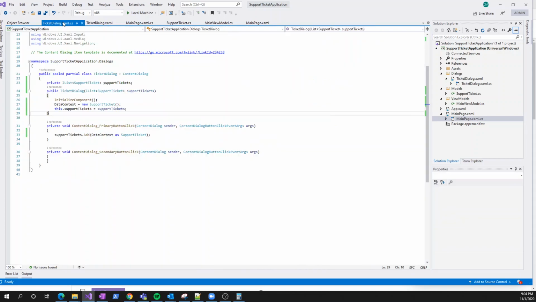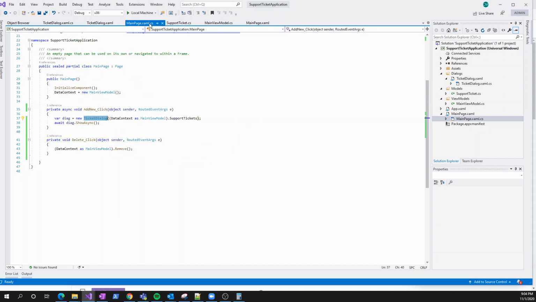So if I look at the ticket dialog XAML, and I look at the ticket dialog XAML CS, this is the constructor that is being called. So if you look at the code behind on main, you can see that I'm passing the whole list of support tickets from the main view model that is bound as the data context on this original page. And so this is the same type coercion that we've been using all along.